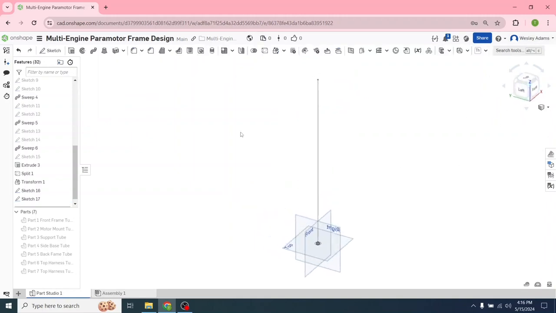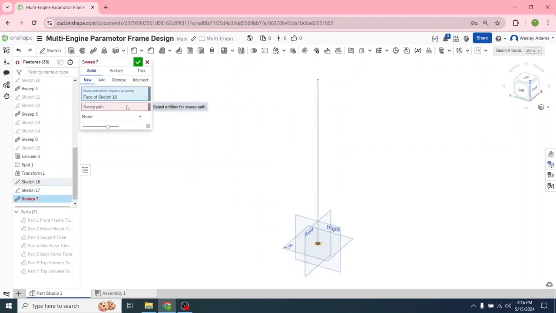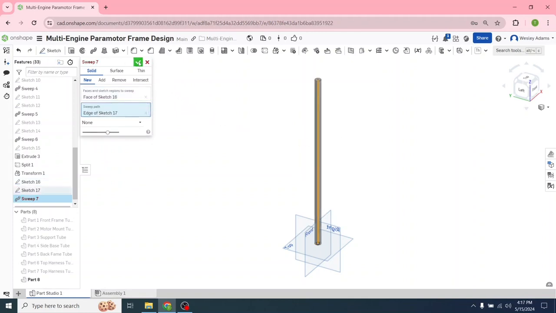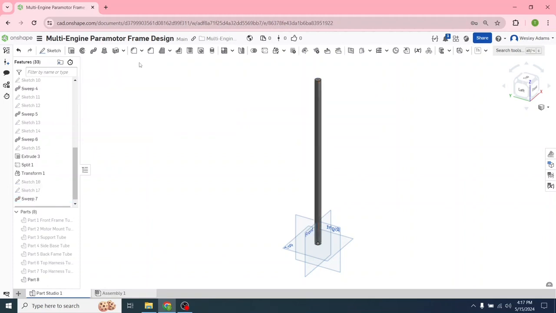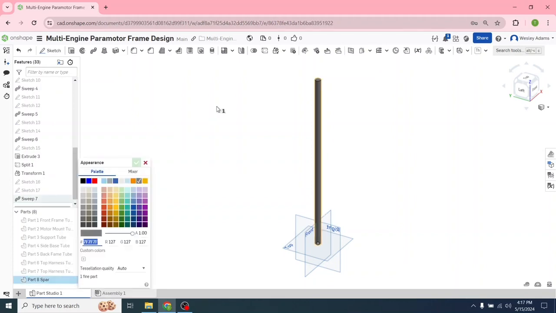Let's left click the edge, left click sweep tool, left click that center point circle, left click on swept path until it turns blue, left click on the line, and we should have solid, new, and all these settings. So now let's click on the green check mark. Let's go down here, right click, rename. And we're just going to call this spars because all the spars should be the same length now. And let's right click on that again, edit appearance, and let's go silver, close that out.